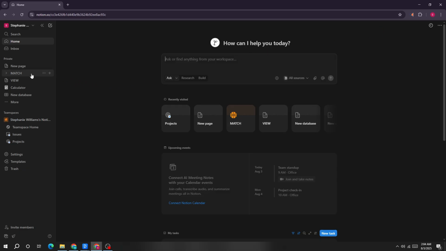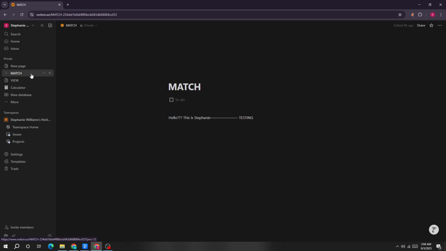Once you're inside your Notion dashboard, go to the page or document where you want to center your text. It could be anything: a project overview, a personal journal, or a team meeting note.